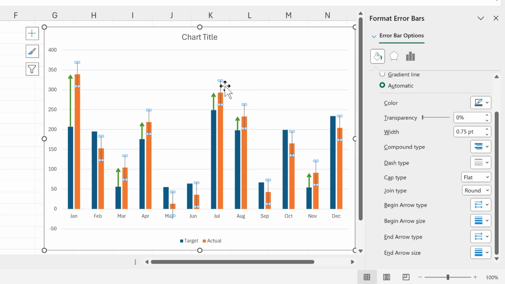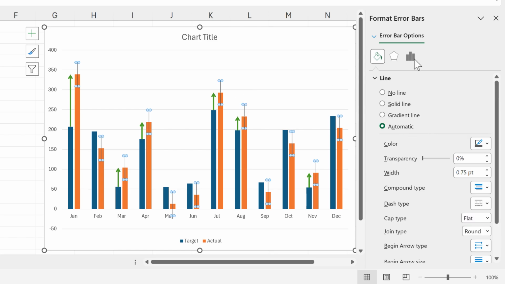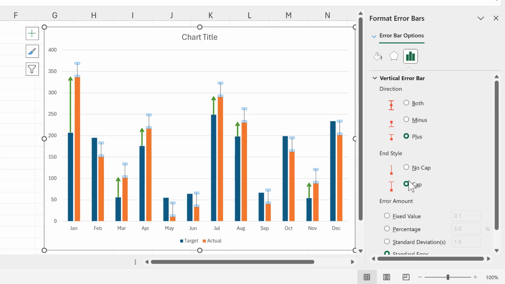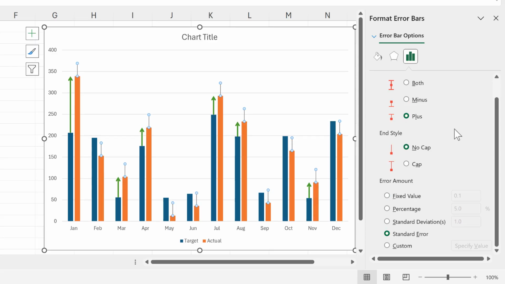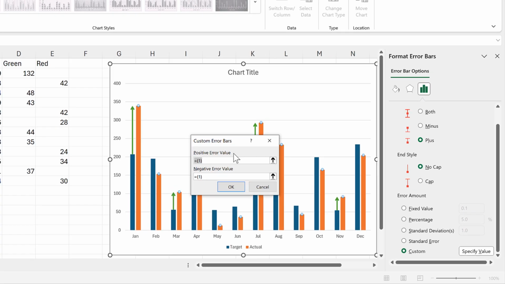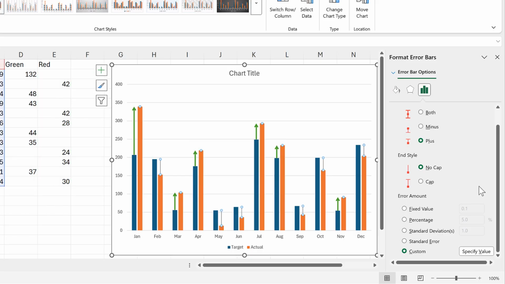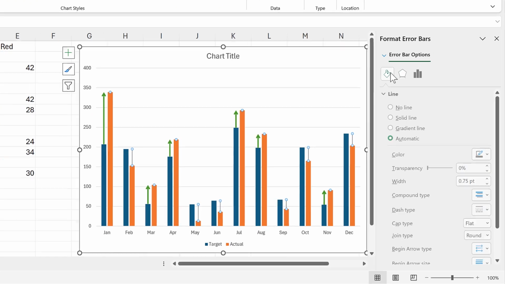I'm going to do the same thing for the actual values, and these error bars are going to turn into the red arrows. So I'll change the direction to plus and the end style to no cap again. The error amount will be custom and we'll specify the values. And this time the positive error values need to be the numbers in the red column, and OK.